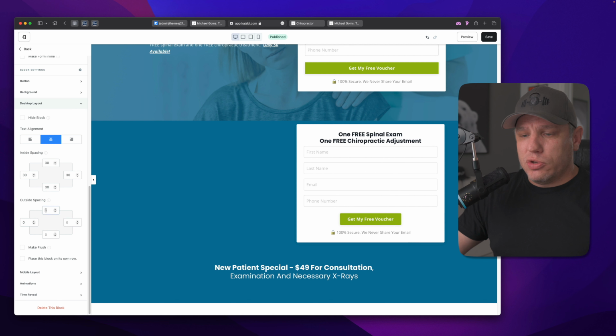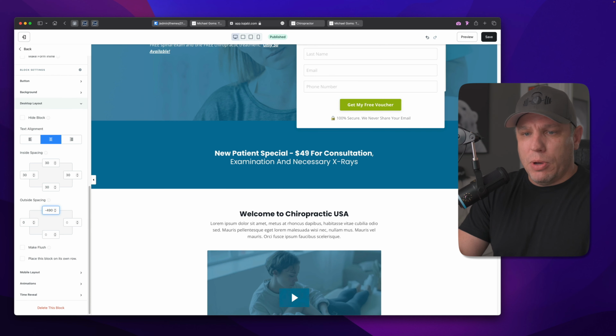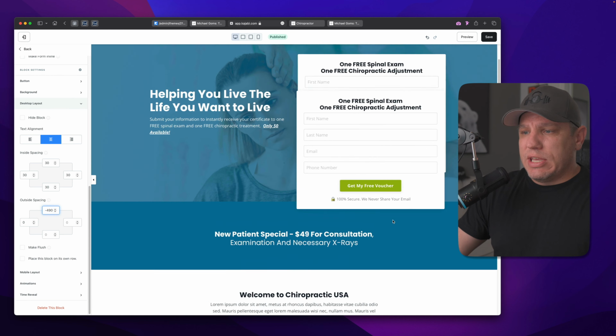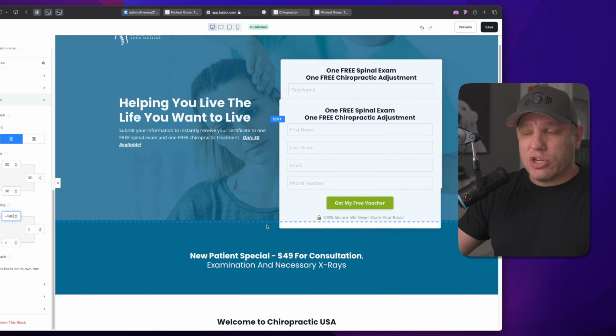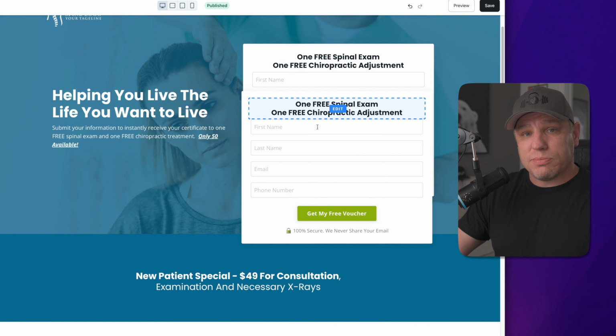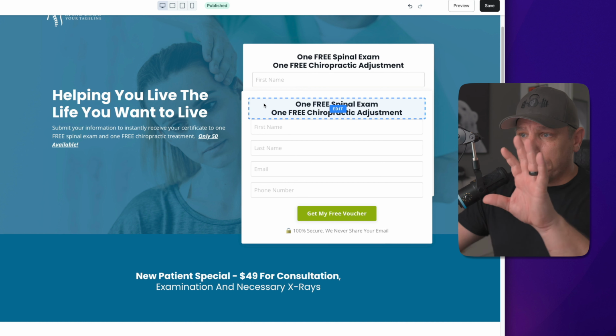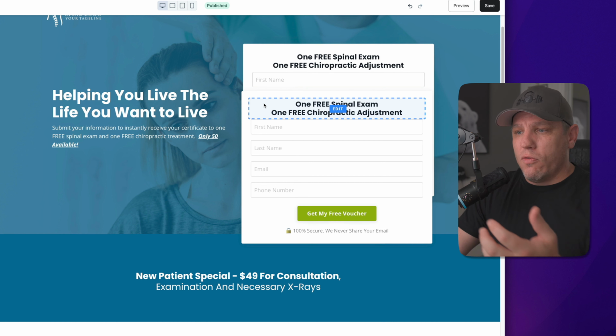Sections cannot overlap, so we want to overlap this form. So again, we're going to start with the outside margins, and I'm going to do like a negative, like 490. Boom. Okay. So what we did in essence was we shrunk that section, because now the section is pretty much underlapping the top section, but the block in that section is now overlapping the two.